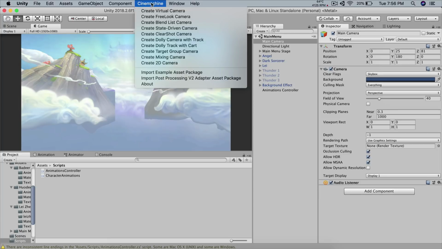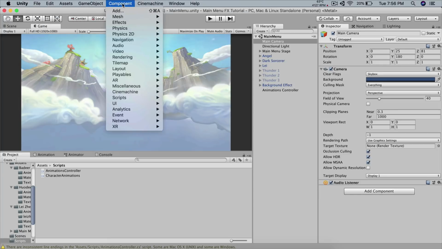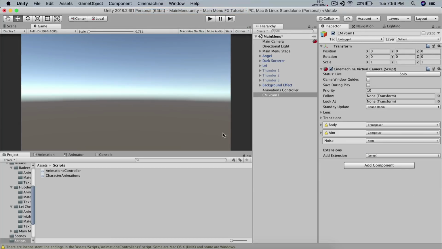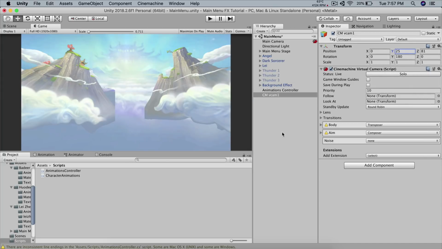And now here we have the Cinemachine. See, in components, we have the Cinemachine, and we are going to click here, create virtual camera. And automatically this CM vcam1 is our camera that we are going to use to display everything. So select that camera, click here on the gear icon and click paste component values. Voila. So now we have that camera at Y25, Z81, and Y180.